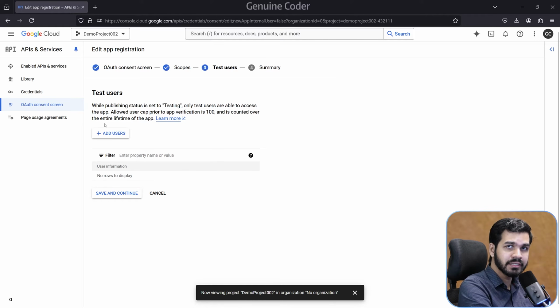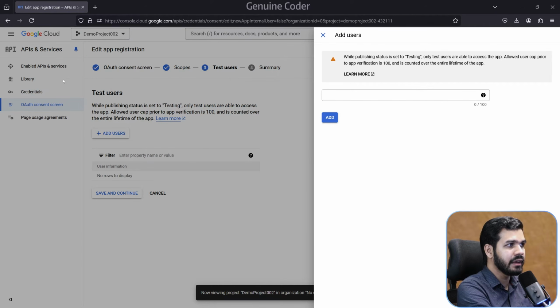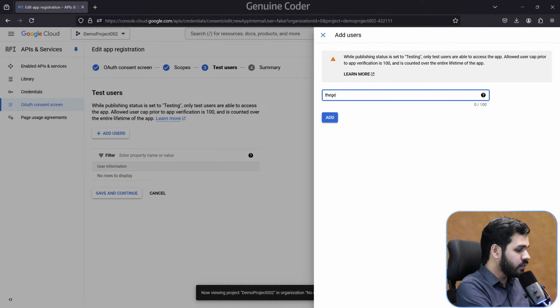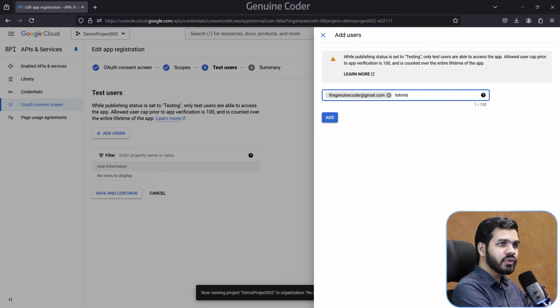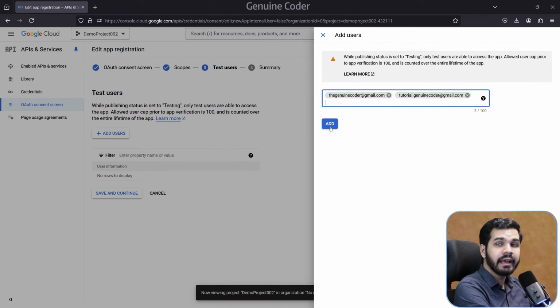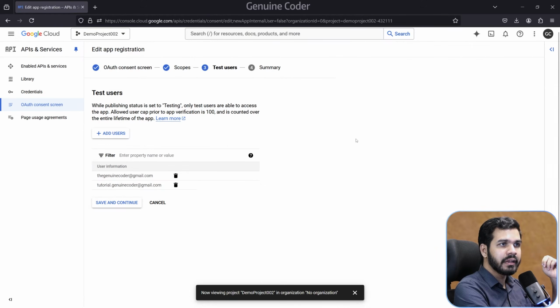And here we have to provide test users. So during development, you have to give email ID of users you want to test this implementation. Then when you make it public, you can have any user, but during development, you have to give some user addresses. So here I will give thegenuinecoder@gmail.com. That is my one email. And I will also add tutorial.genuinecoder@gmail.com. So these two emails are added as test users. So I can log in with these emails and confirm the working of the application. Okay. So let me click on add. Those two users are added. Save and continue.